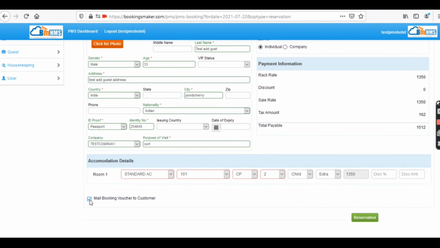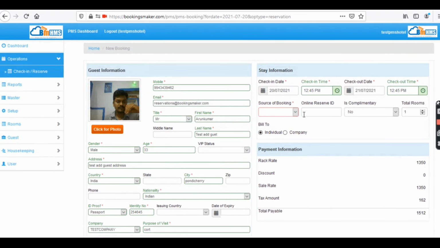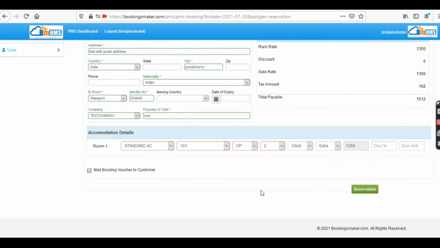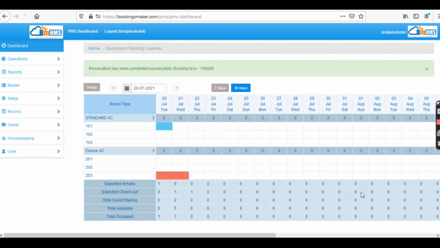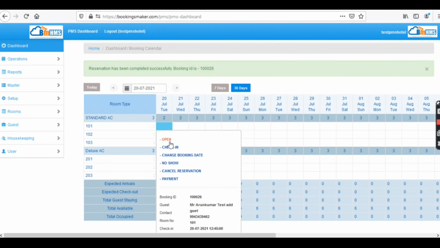If you click mail booking voucher, the customer will get a reservation confirmation voucher with the cancellation policy. So if they are not coming, you can also get the payment. Then direct walk-in and online reference number, such as GoMMT or booking number, can be entered here, and complimentary or not complimentary, you can extend stay timing, all those things, and then reservation. Now the booking has been generated. This is the booking voucher number, and you can do open booking, check-in, change booking date, no show, cancel reservation, and payment. Payment means an advance payment you can make here.